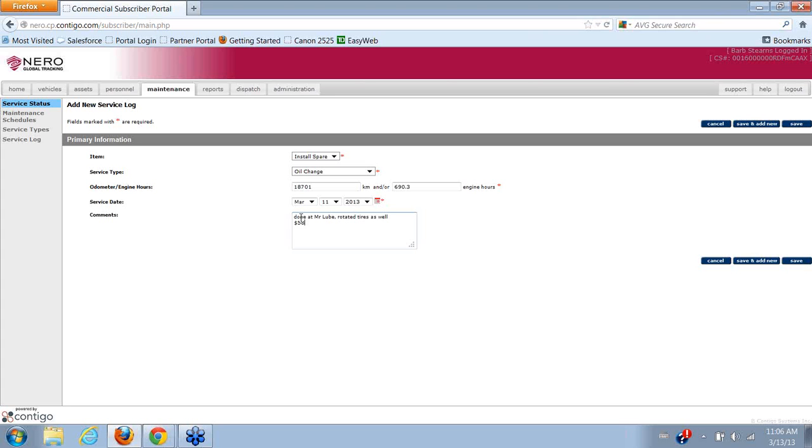I have the ability to put in what it cost me. It cost me $58.23. Any information that you want to keep, invoice number, any information that you want to put in these comments is then available to see later. So I'm going to say it was done March 11th. Here's what the odometer reading was. When I do this, by putting my odometer and or engine hours in, I am going to sync the odometer and engine hours on my vehicles tab.